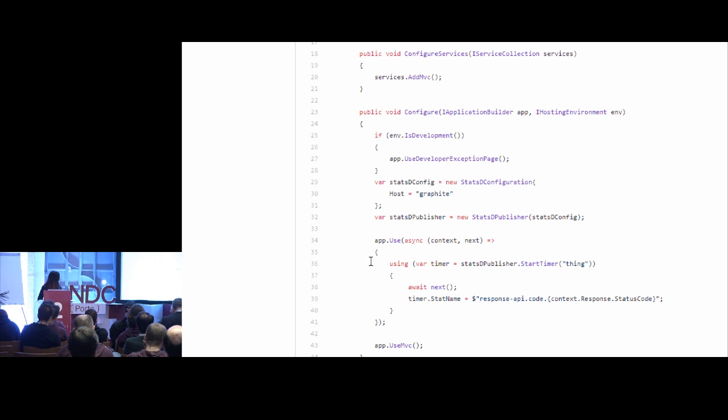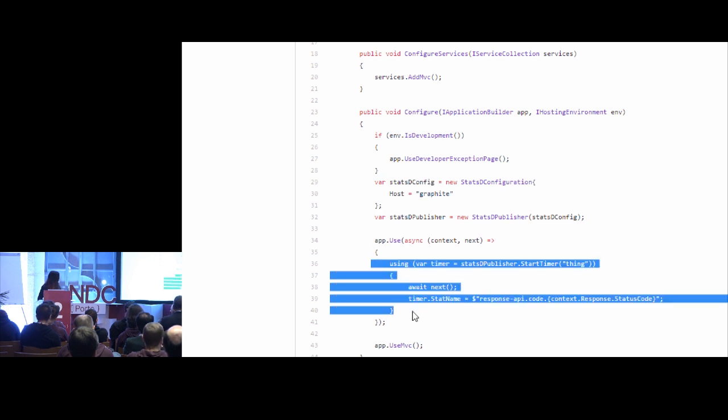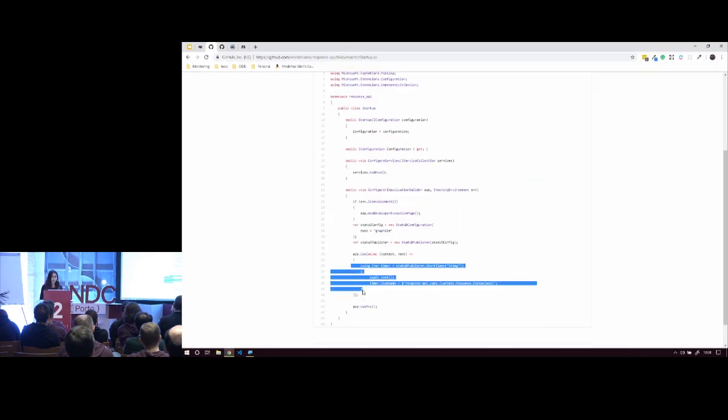And down here, I just have a timer. So with this timer, I'll be able to get the duration of my calls. I'll also be able to get the count, because I can see how many times it's being hit. And I'll get the error, in this case, with status codes. So an incredibly lightweight and simple API.